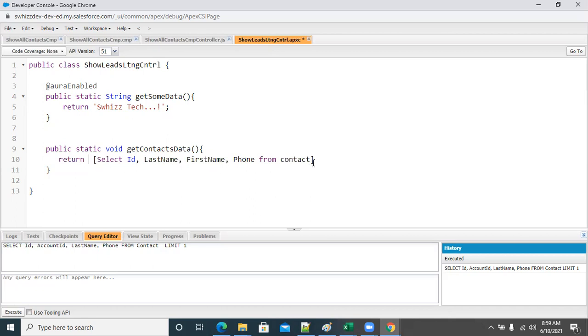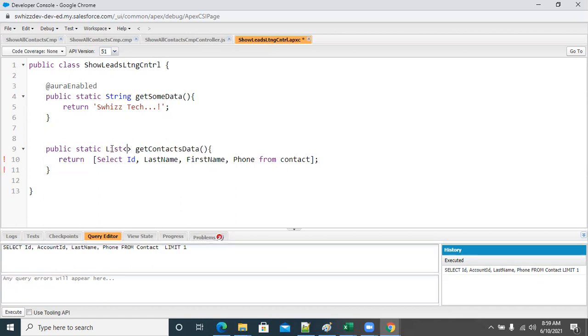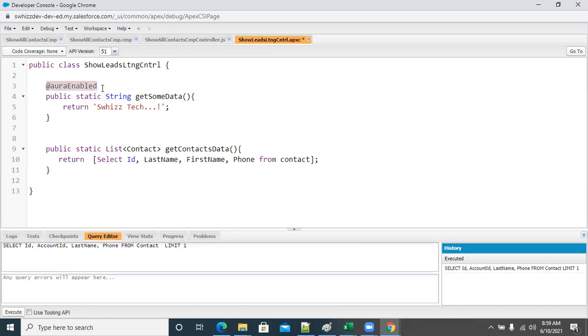So we are returning the list of contacts. We are not returning a single contact. We are returning the list of contacts. So the return type will be a list. We already discussed the return types where it handles multiple data. So this is the stuff. And this method is going to be visible in the Aura component, so definitely we use Aura enabled.